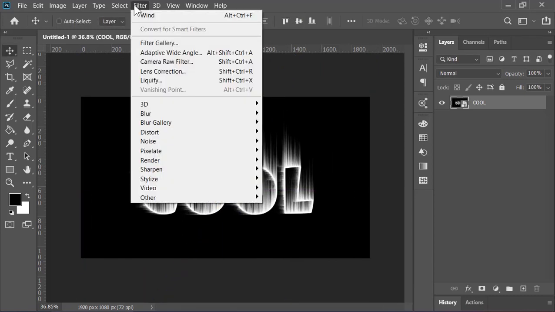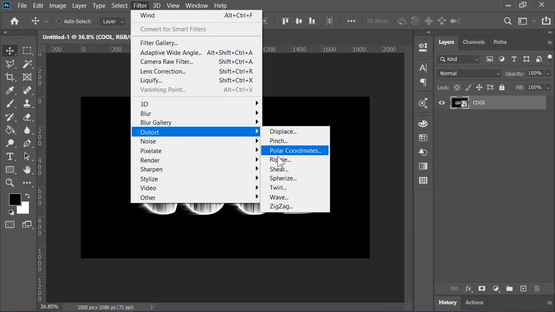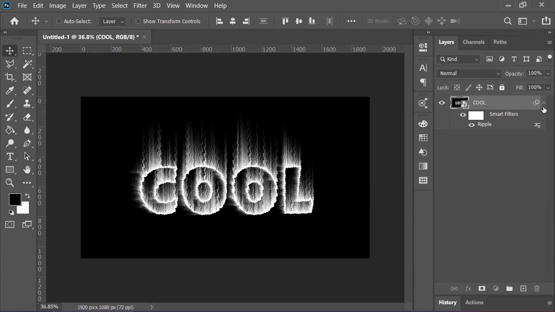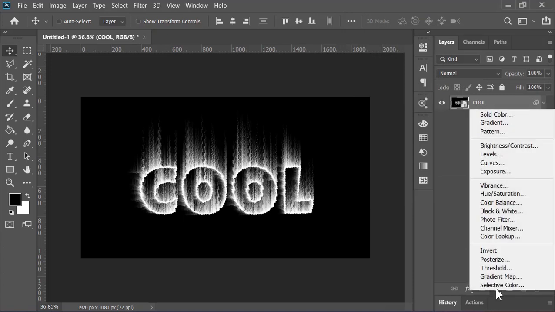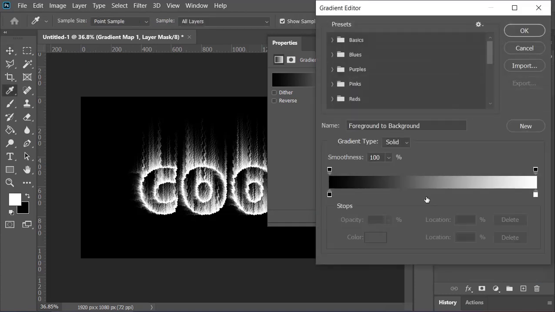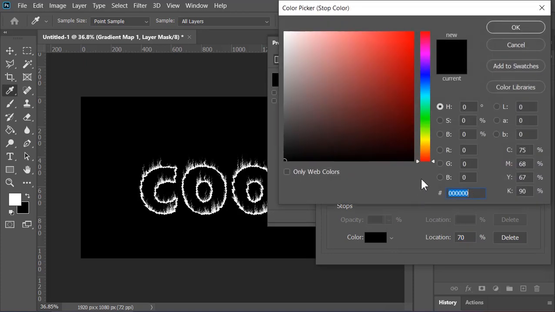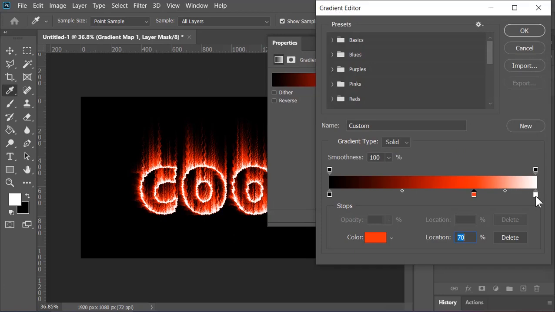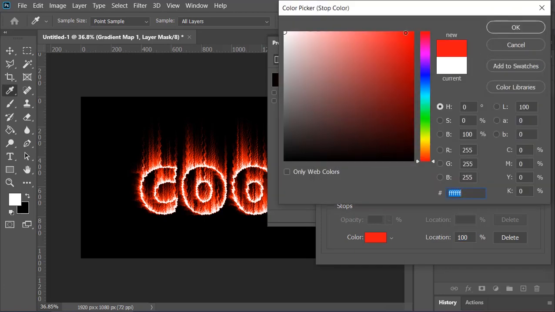Again, go to filter, distort and choose ripple. Amount is about 100% and size is large. Hit OK. Now to colorize it, let's create a gradient map adjustment layer. Click here, create a point and change its location to 70. Click on this color box and pick an orange color. Hit OK. Now select this point, click on the color box and change its color to yellow.